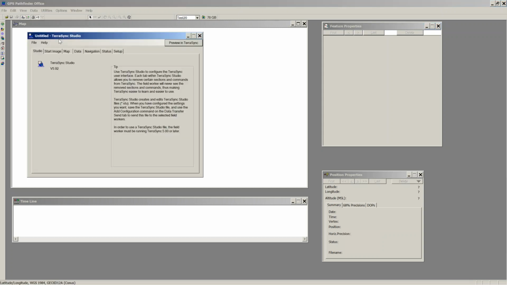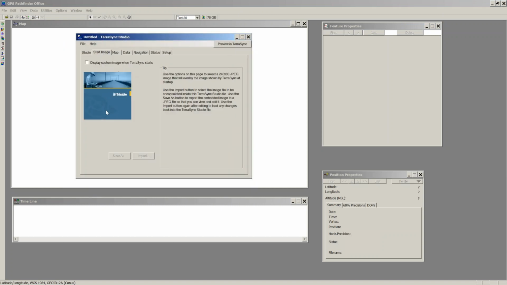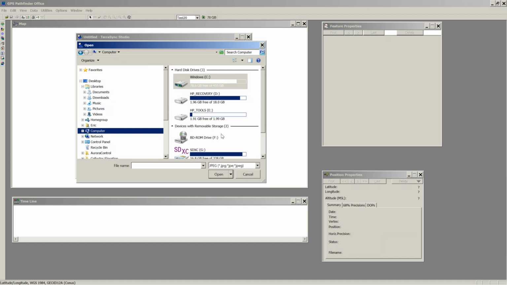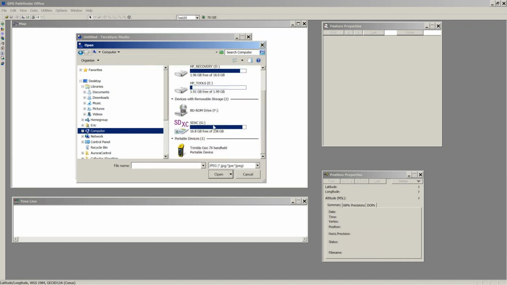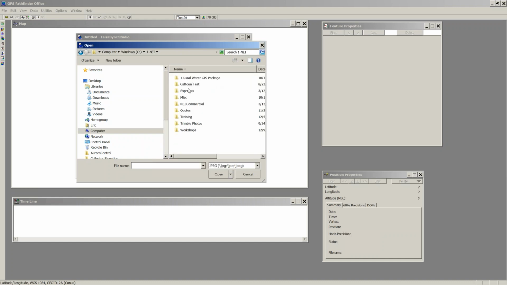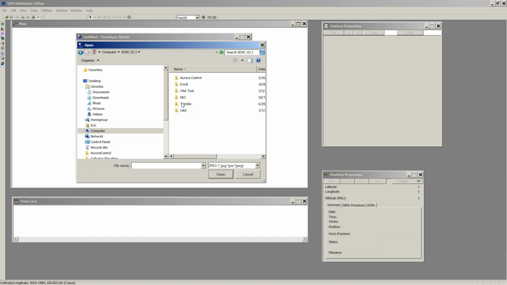The last one I'll show here is this TerraSync Studio. So you can actually change TerraSync to display your own company logo if you wanted. Doesn't really do anything. It just shows up for a couple minutes. I don't know if I have one. It just tracked.